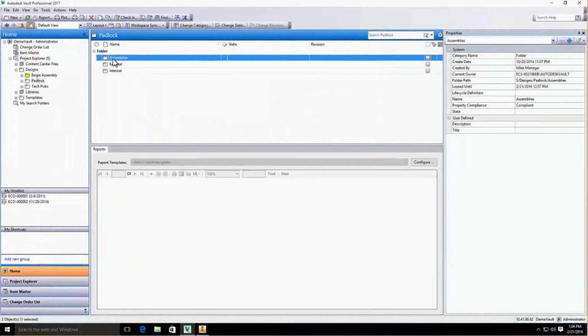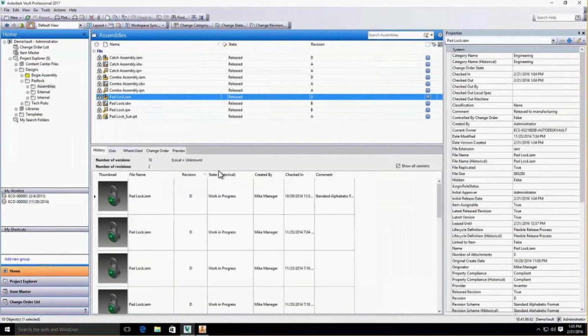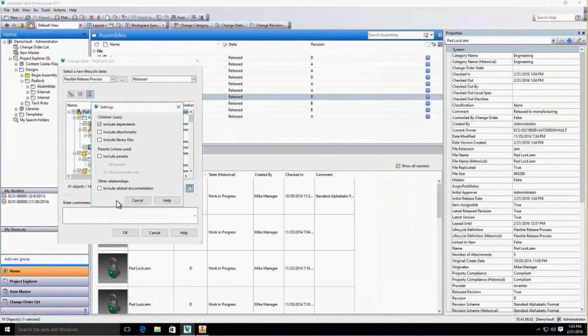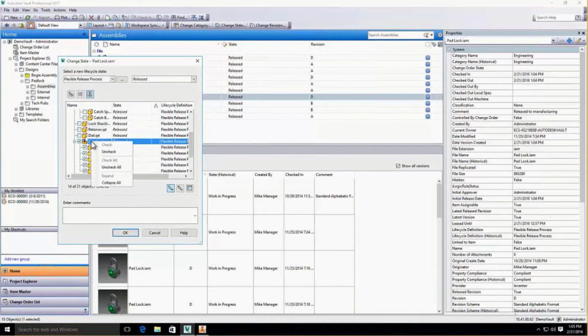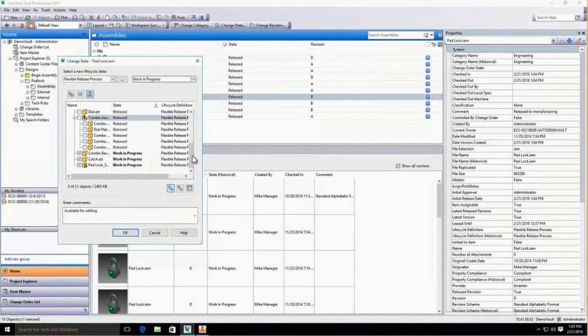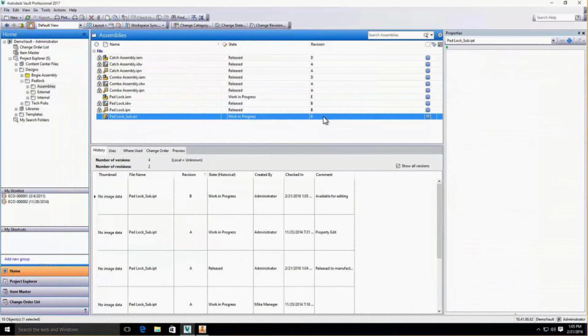Let's go and use the padlock example again. You'll see I've got a file released here at D. I'm going to change its state, and we'll just include the dependency in terms of the models. And I'm going to select just the ones that I'm interested in making a change on. So you'll see here we have a number of files now which are all going to be changed as part of this operation back to work in progress. So this is going to bump our revision. It's going to create a new version of the file for us now to go and edit and make changes. You can see there that's bumped to revision E for the padlock.